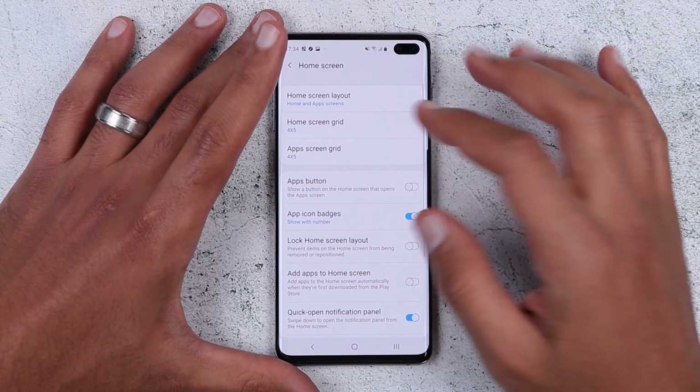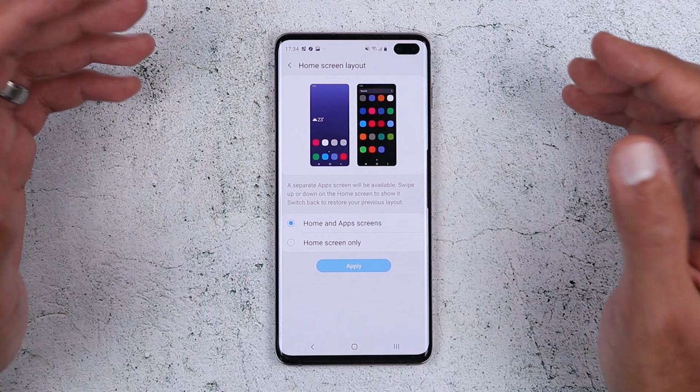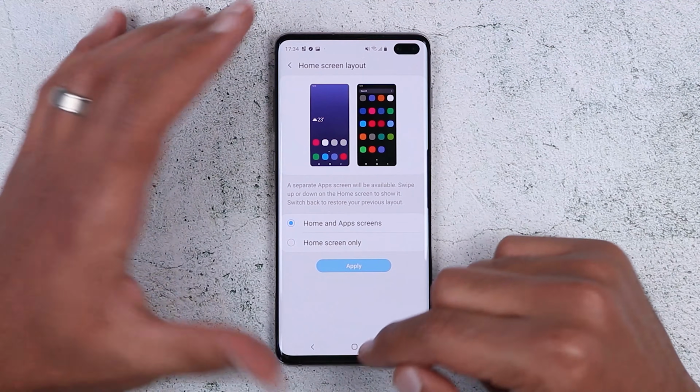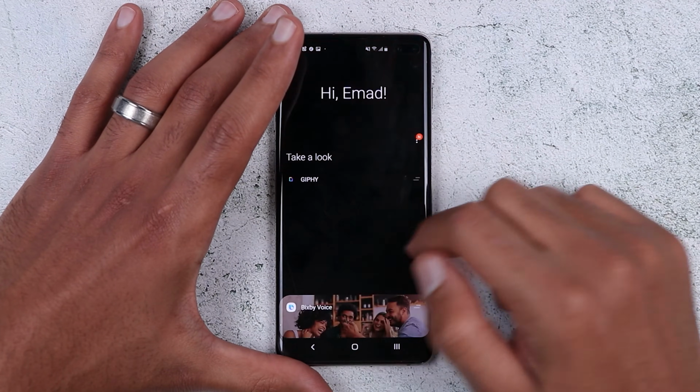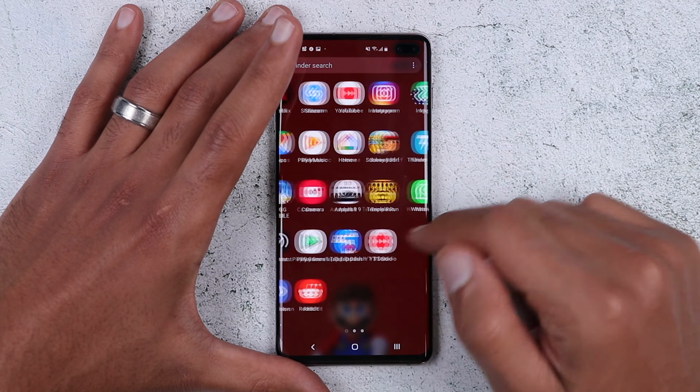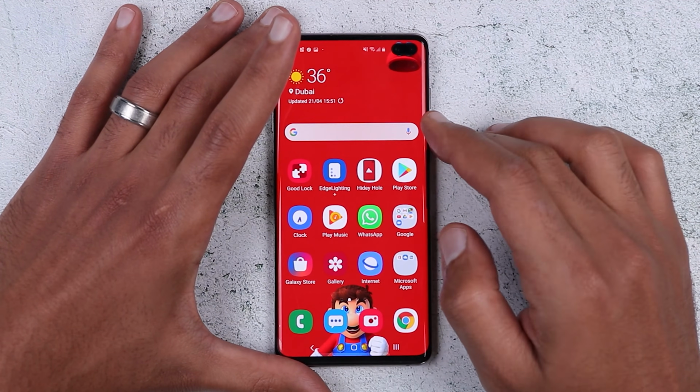You have a lot of options here. You have a screen layout. You can either choose between having only a home screen or having a home screen and the apps screen. For example, if I have it on home screen and the app screen, this is my home screen and this is my app screen. Okay.